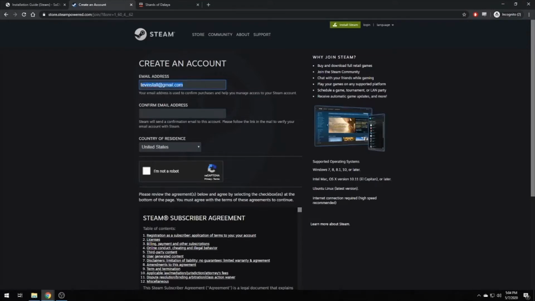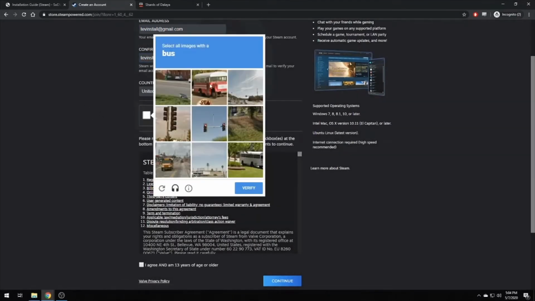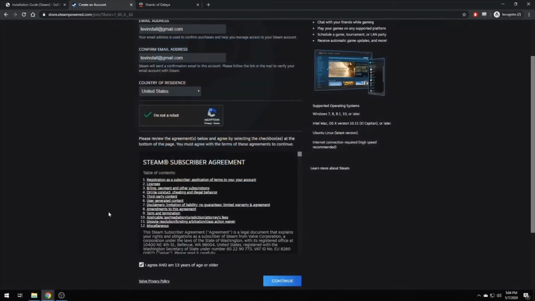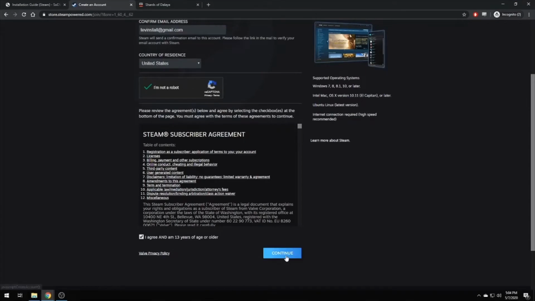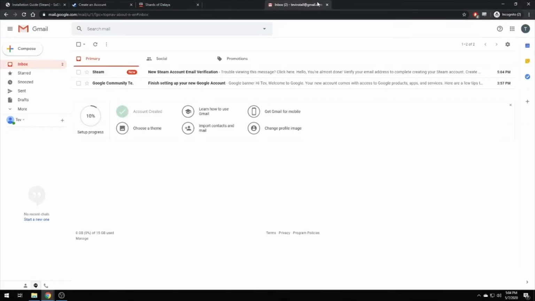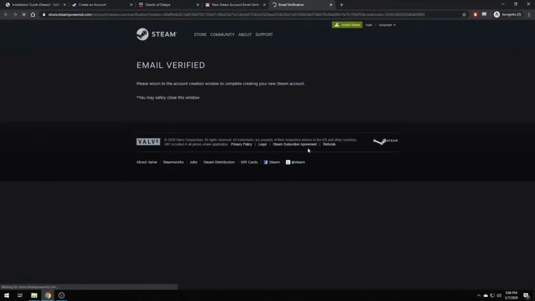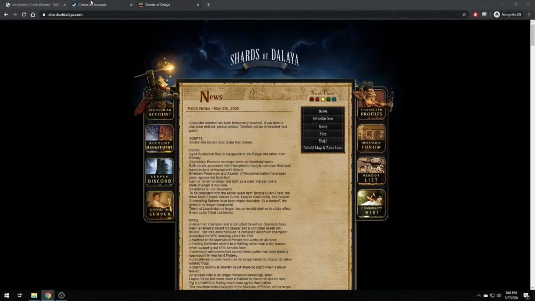and then confirm it here. Select our country, confirm that we are not a robot. Agree that we are in fact older than the age of 13, and then once we continue here you'll get a verification email, and so we'll open the email here and click the link to verify our account, and we can close out of these windows.